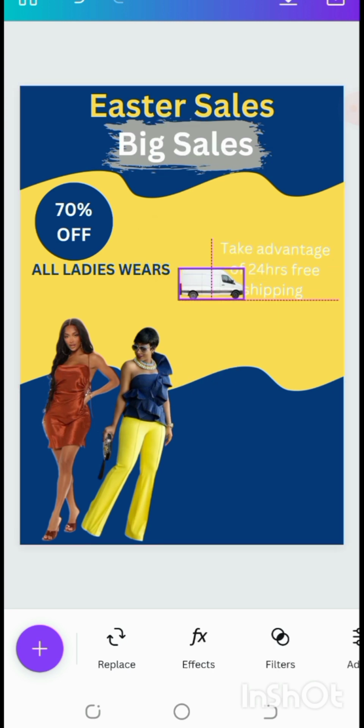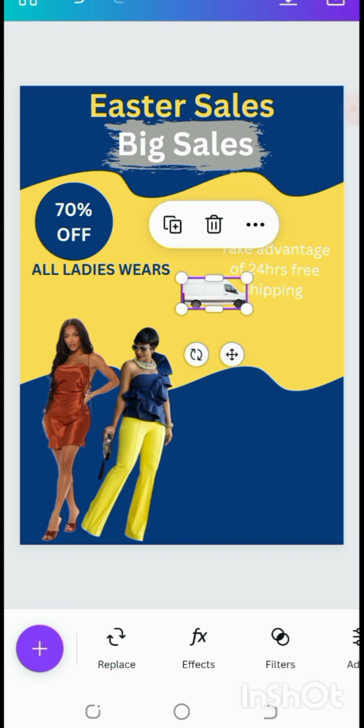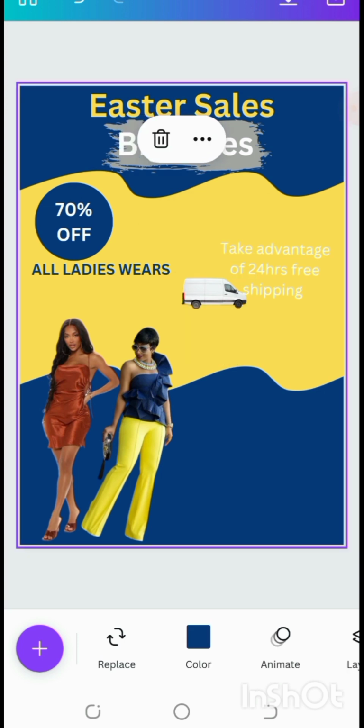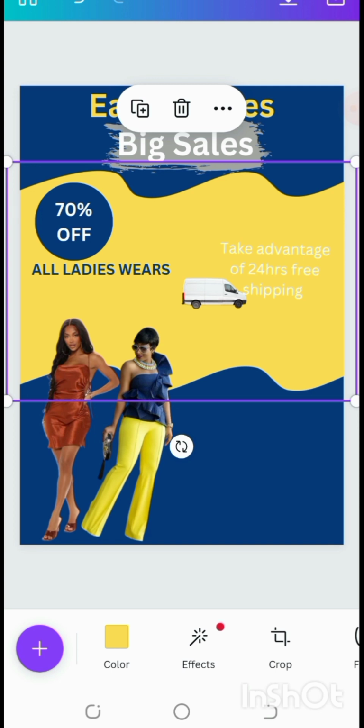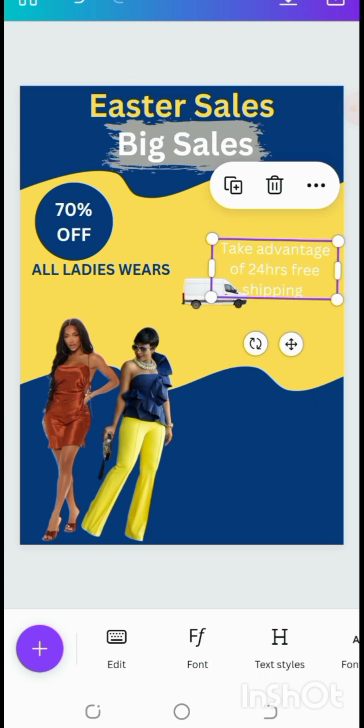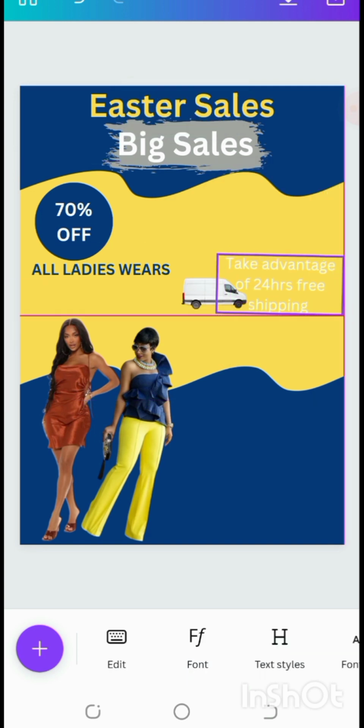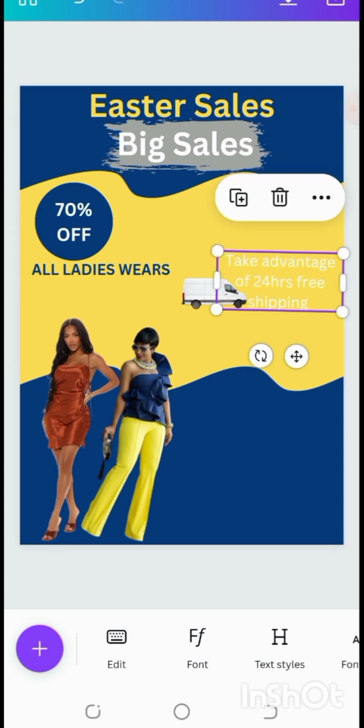Move it. I'm moving it. How I'm moving is just me touching these points at this place that has four arrows facing four directions. Once you hold it and drag, it will be moving your work. Yes, this is how I want it to be.